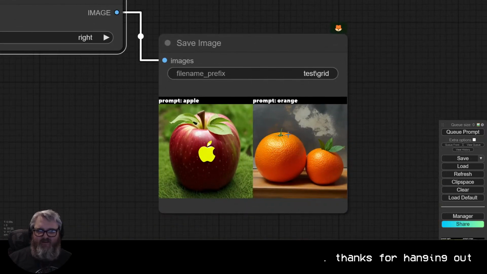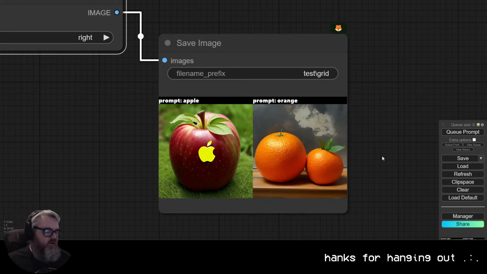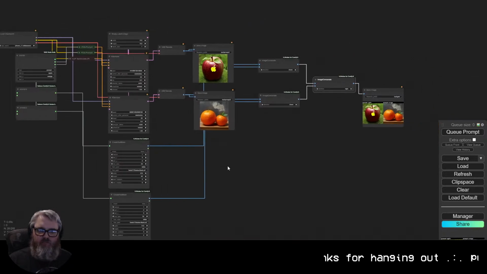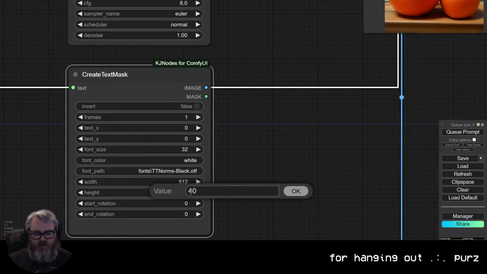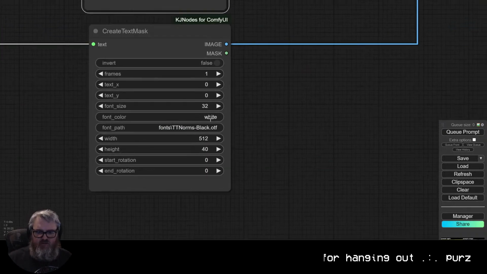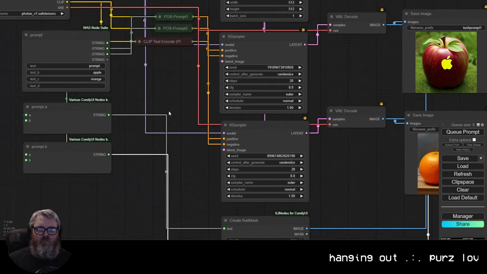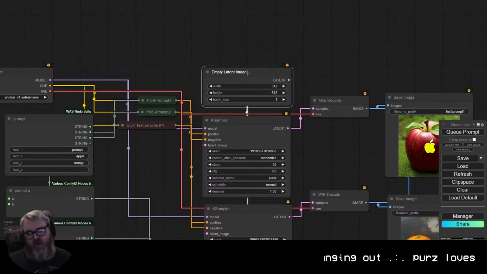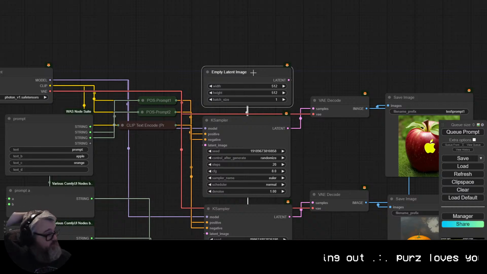Hey, look what we did. So now you can make comparison grids of anything you want, however you like. So let's make this 48 height. And then the other thing we're going to do is our width and height. That's being determined here in our empty latent image. If we were using input footage or whatever, we can actually get the image size from that input footage.